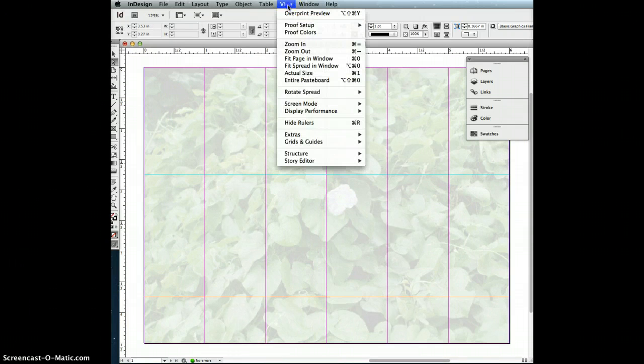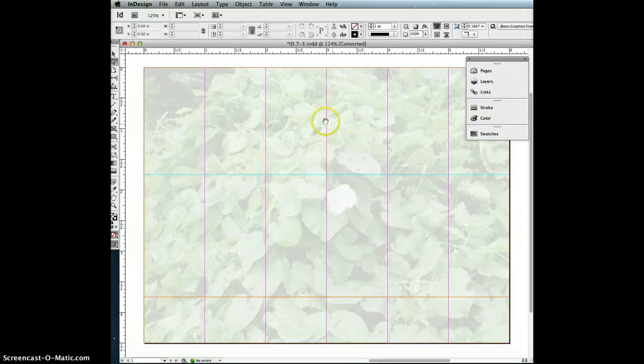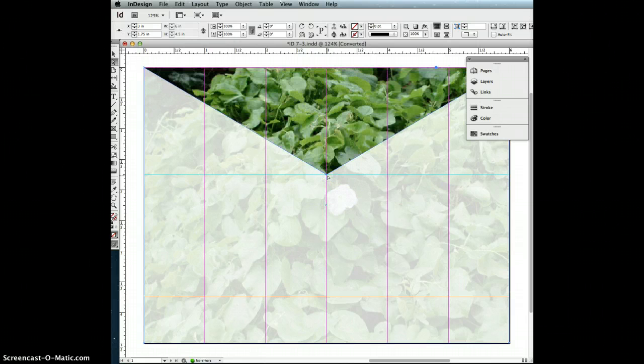Make sure all of your guides are locked. So go to View, Grids and Guides, Lock Guides. And then it wants us to click the top edge of the frame containing the ghosted image with the direct selection tool. So I have the direct selection tool selected. I click the top edge of the frame. And then it wants us to drag the top middle anchor point down to the first horizontal, or the cyan guide. There you go. So we did that.